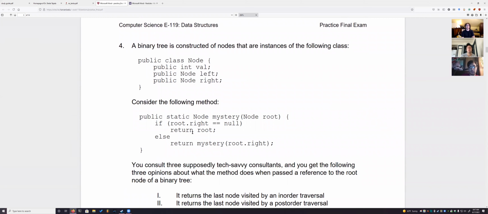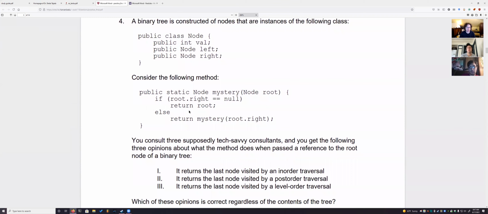All right, so here we've got a binary search tree constructed of nodes that are instances of the following class.